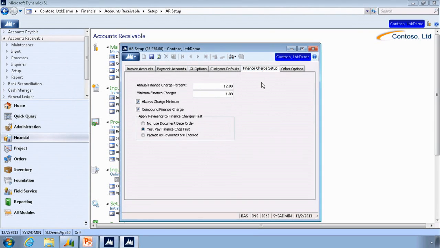The next tab here is our finance charge setup. Again, if you are going to do finance charges for your customers, go ahead and set up what that percentage is, what the minimum finance charge is, and whether you're going to allow at least charging the minimum to them. As well, you have the ability of compounding finance charges and deciding exactly how to apply the finance charge first, whether you're going to say no, use the document date order, or choose yes and pay the finance charges first, or at the time of entry you're prompted so you can decide exactly what you want to do.